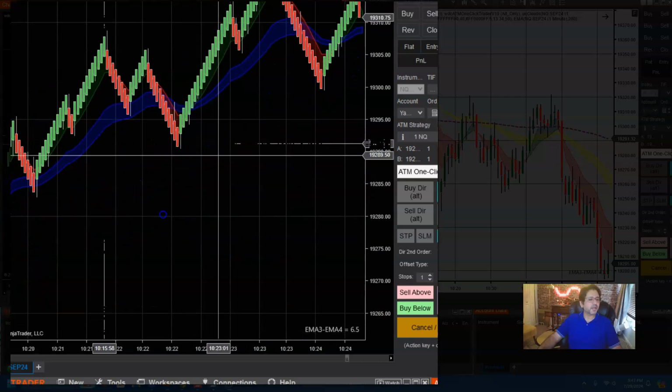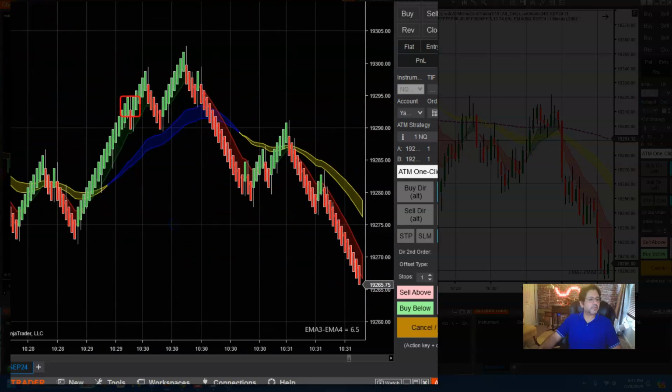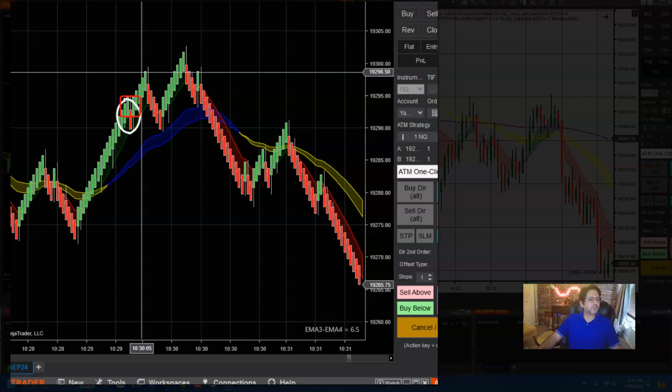Let's wait for the new cloud. Nothing appears up here. No new blue cloud. Well, there it is. This would have been the short right here, right? It went nicely back down. Of course, it depends on your stop loss.